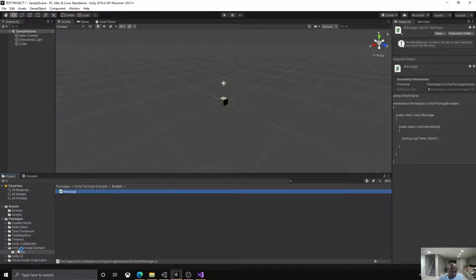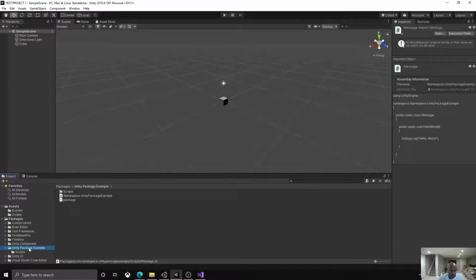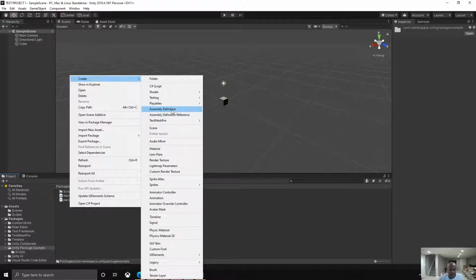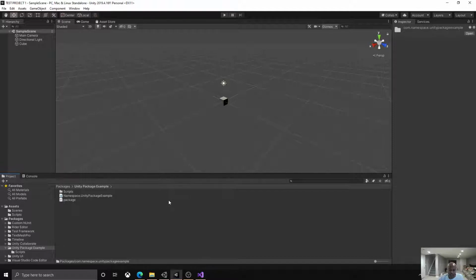Once you do that, go to the folder here, right click, and go to create assembly definition. An assembly definition is something like a C# solution project, like that for Unity. So it compiles that script and creates the assembly definition. I gave the namespace dot package Unity package example. Once you do that, that's all you need to do. We created a custom package.